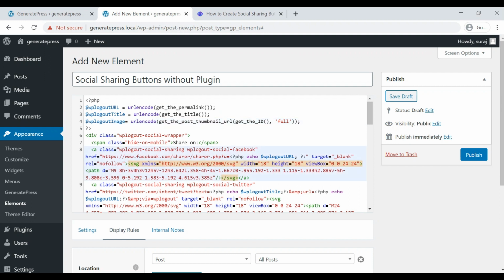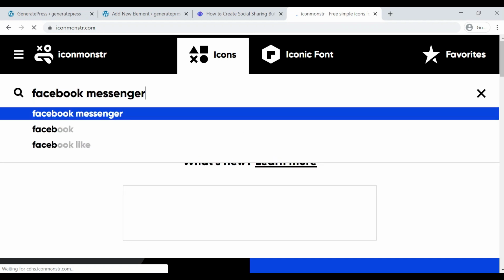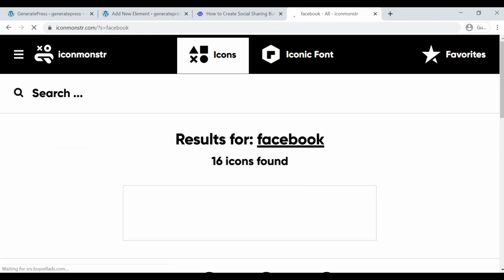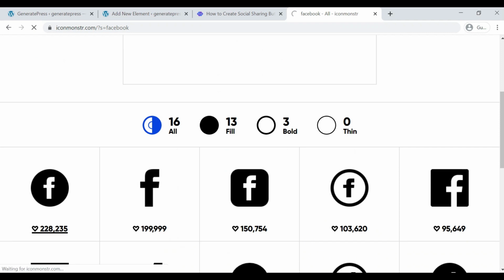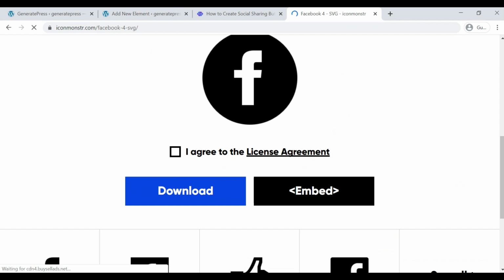Furthermore, I am using the SVG inline code, so you can customize the buttons according to your choice. Go to iconmonster.com, choose the buttons, click on I agree, click on embed and get the code. Similarly, you can do it for all other social sharing sites. You can get the SVG code and use it.